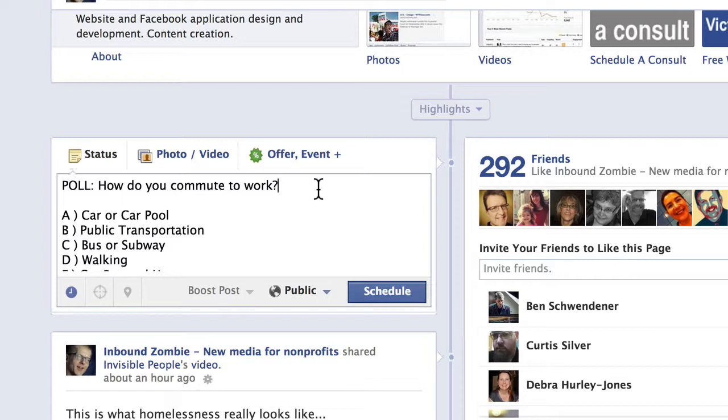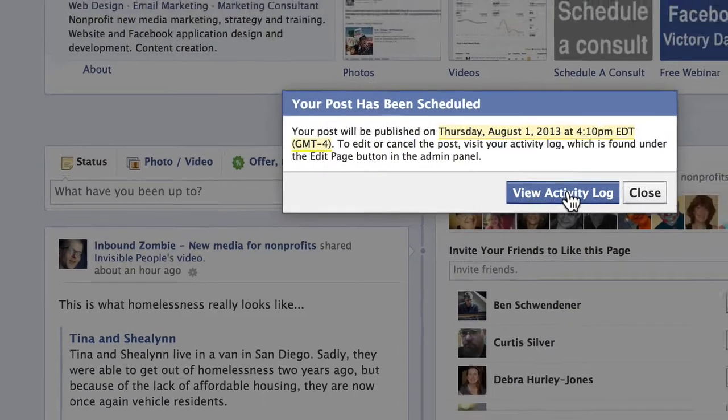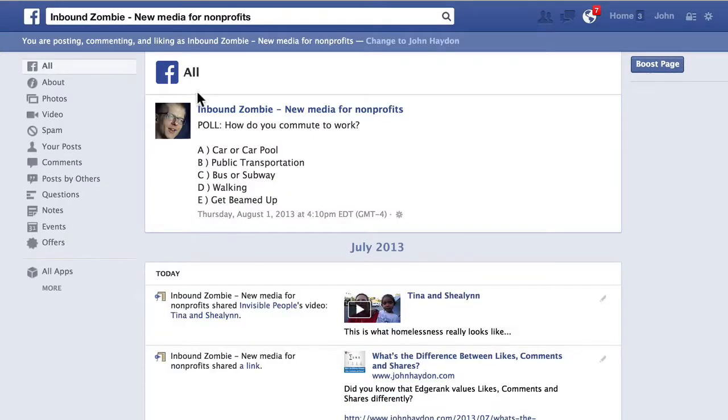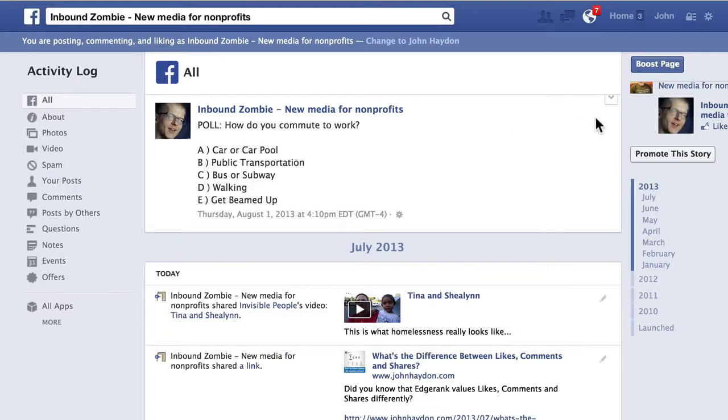Oh, how do you commute to work? It would be received, in my opinion, a little bit better. People would be more receptive to this. And you want people to be receptive. So I just schedule this. And then I look at my view activity log. So then I see it here. If I want to delete it or whatever, I can do that.